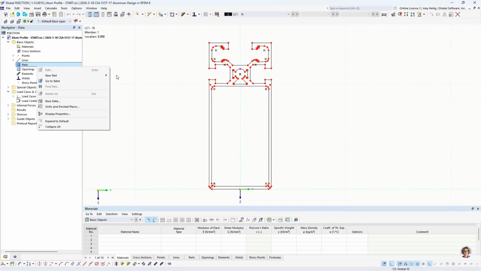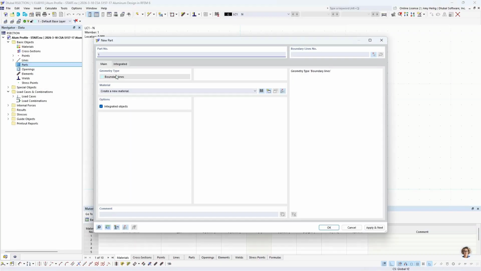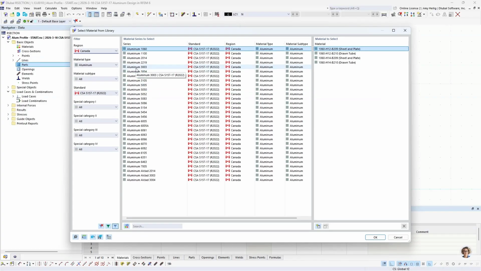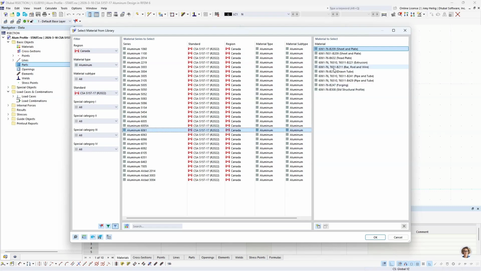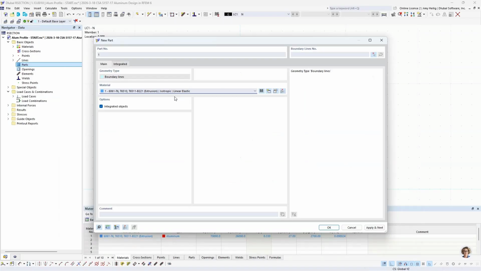So I can right-click within my navigator to create a new part by selecting the boundary lines. Now, before I do, I need to assign a new material to this part. So we open up our material database, and over on the left, we have our filters where we can set this to Canada, we can select the material type to aluminum, and we have implemented all materials according to the CSA S157. We see this as we scroll through these different options, including the submaterials on the right. And for today's example, we will choose 6061-T6 for extrusions.